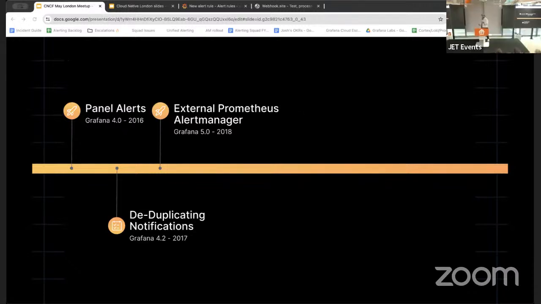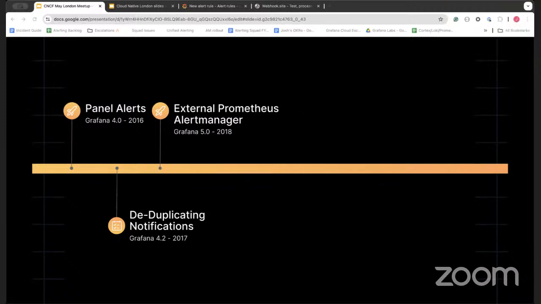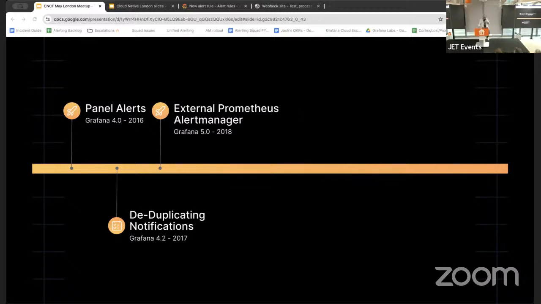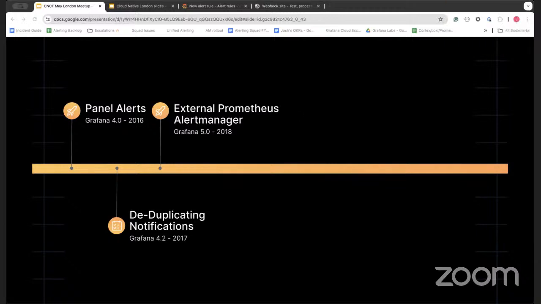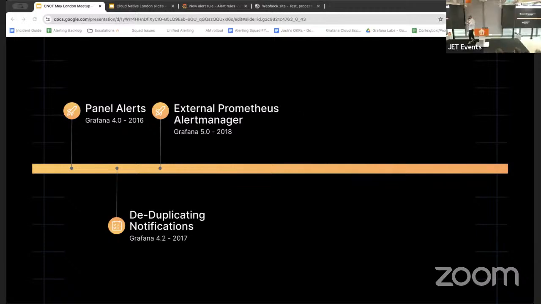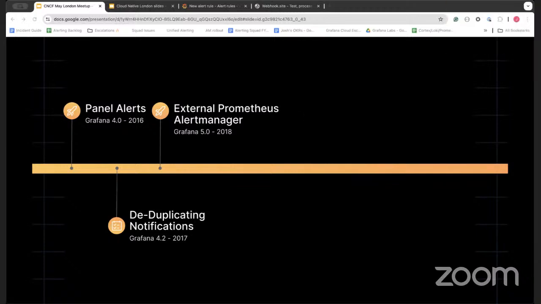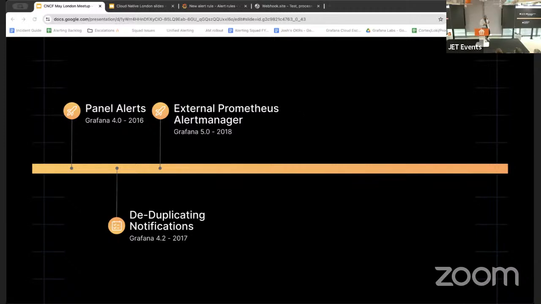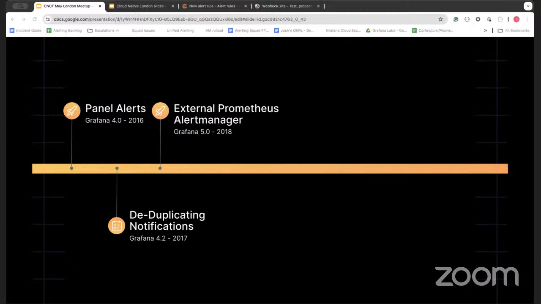Another player came into the space around the same time, which was Prometheus, right? Prometheus came along with what we call the alert manager as its alerting solution, right? So it's split into two, kind of like a split brain problem. Prometheus would execute the alerts. Once it was ready to fire, it would send it over to the alert manager, and the alert manager would be in charge of delivering it to your notification system. So this is like the Slack or the emails, right?